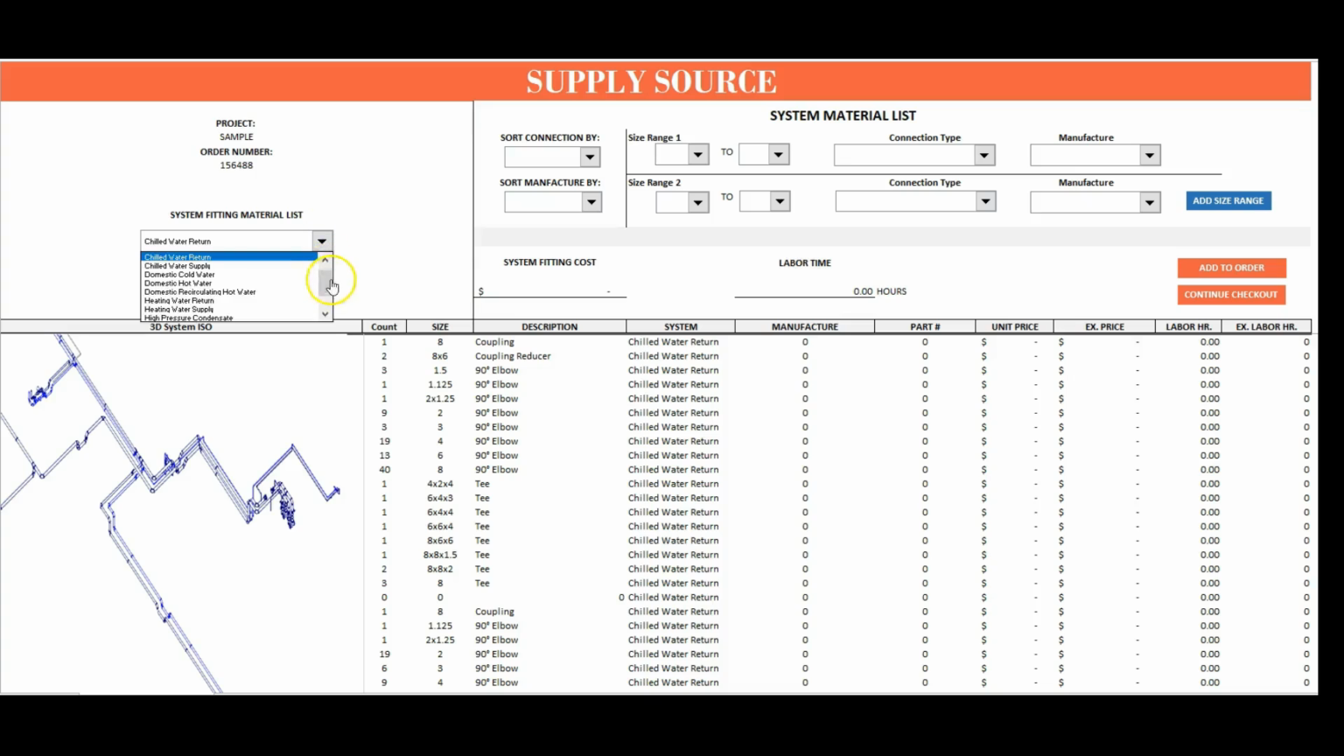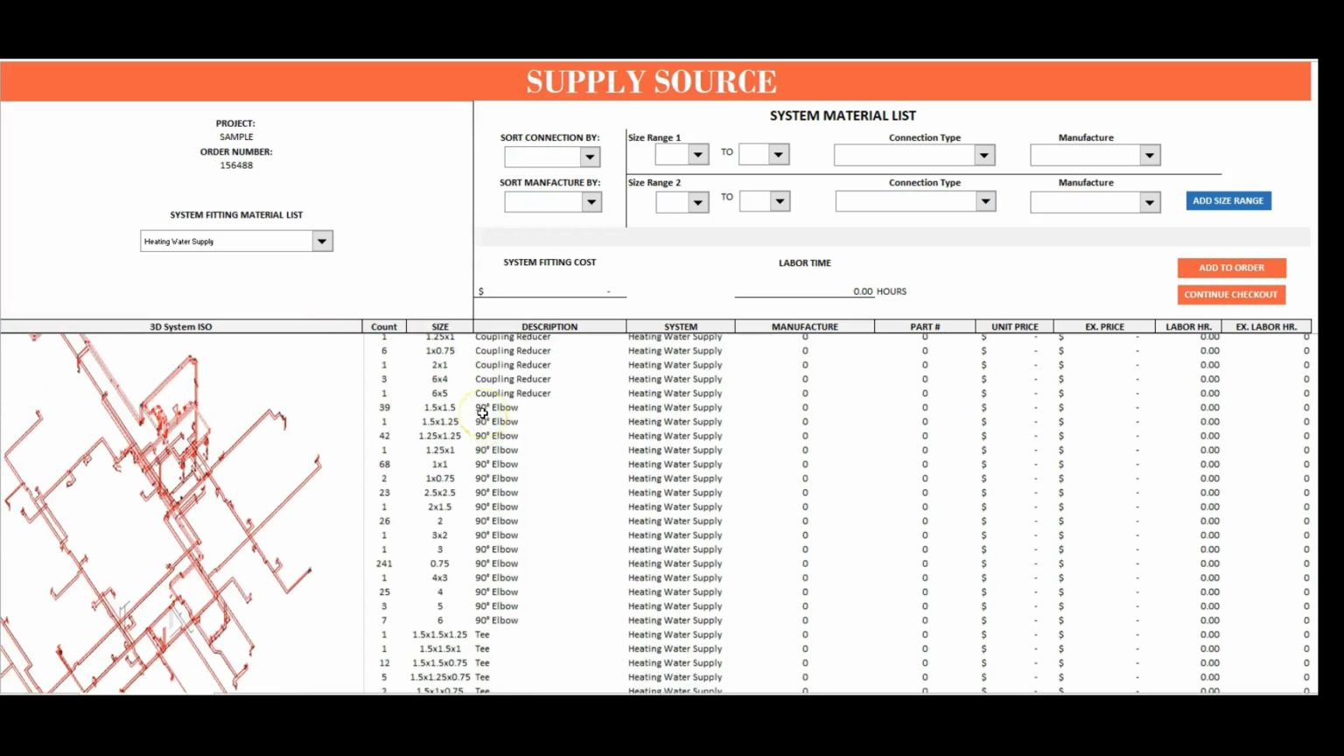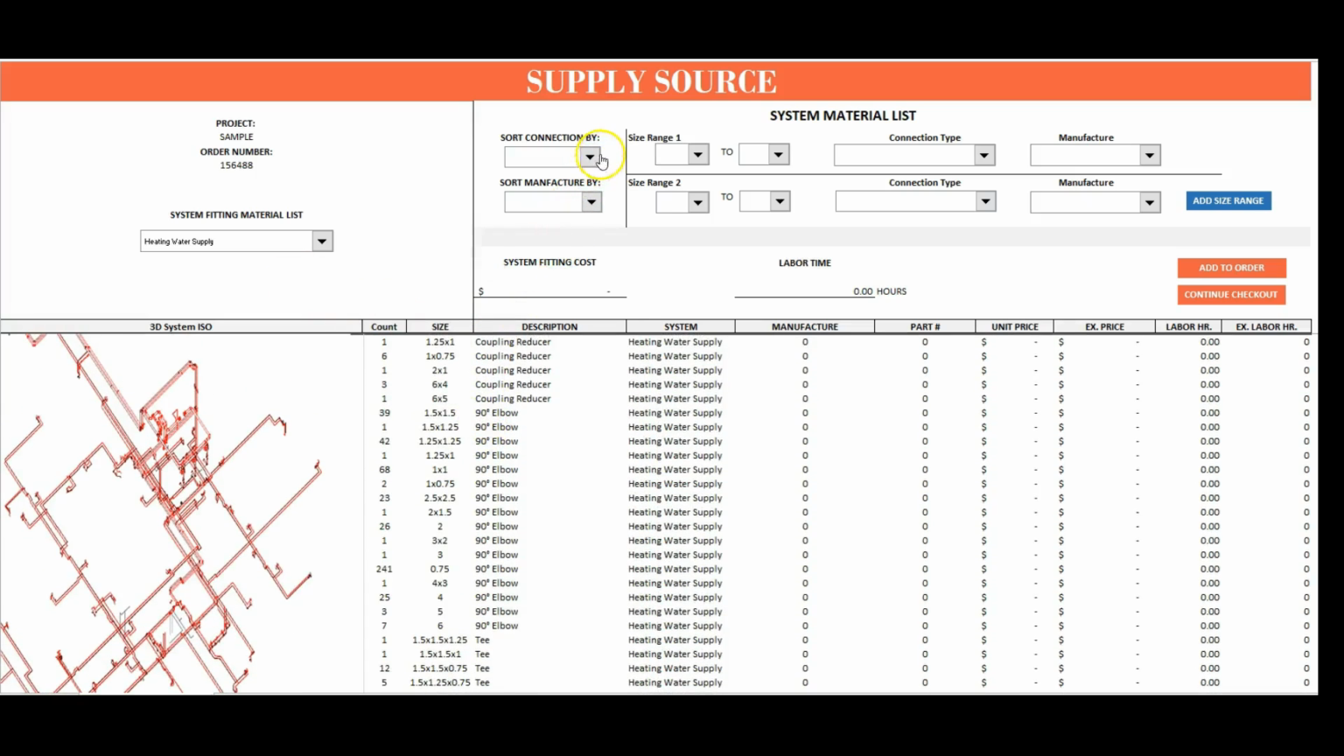While on the Supply Source site, the user can select the system they want to get the material list for. With the material list selected, a user can begin to filter through their product selection by choosing how they want the material sorted. In this example, it is being sorted by piping method, connection type, installation time, or piping material, and the material manufacturer, product pricing, domestic, or import. Once the filter has been set, the user can start selecting their products for the system.